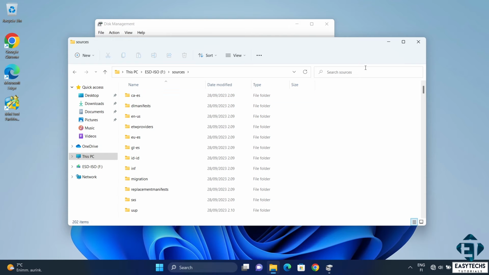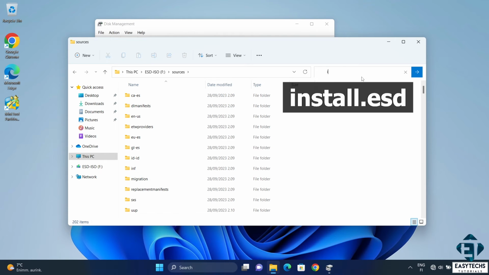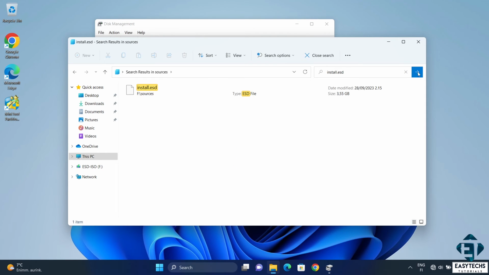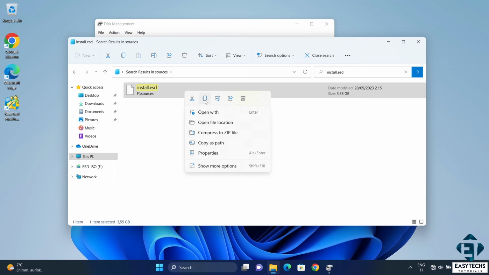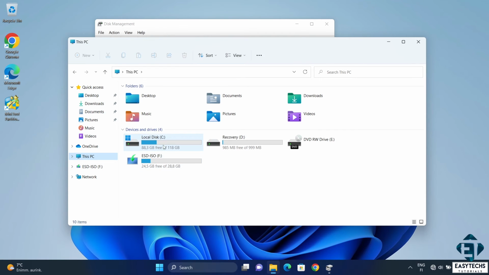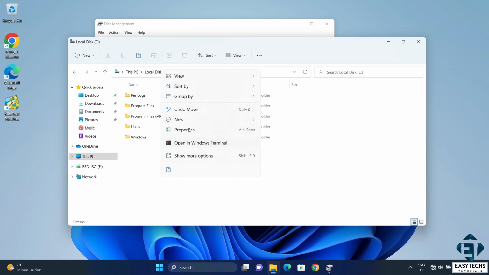And then in the search field, type install.esd and hit enter. Here, right click and select copy. That's to copy the ESD file. Then come back to your C drive and paste the file.